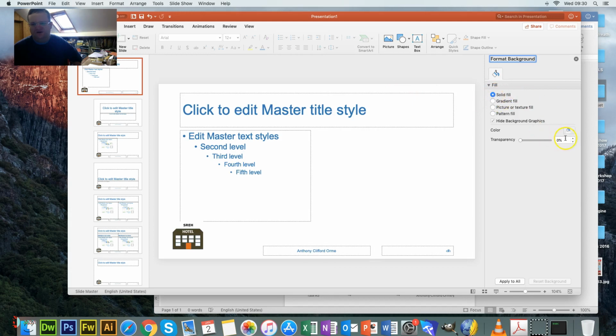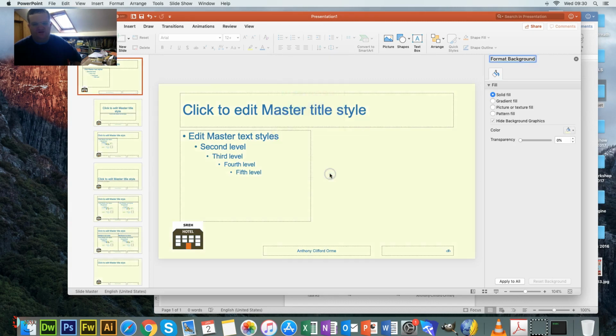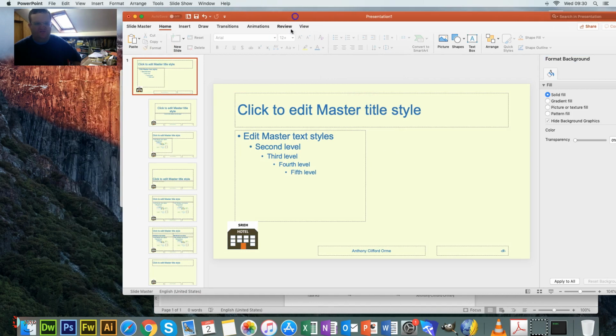There we go. Solid color. Change this to pale yellow. That's orange. Pale yellow. There we go. Press OK, and that put pale yellow.